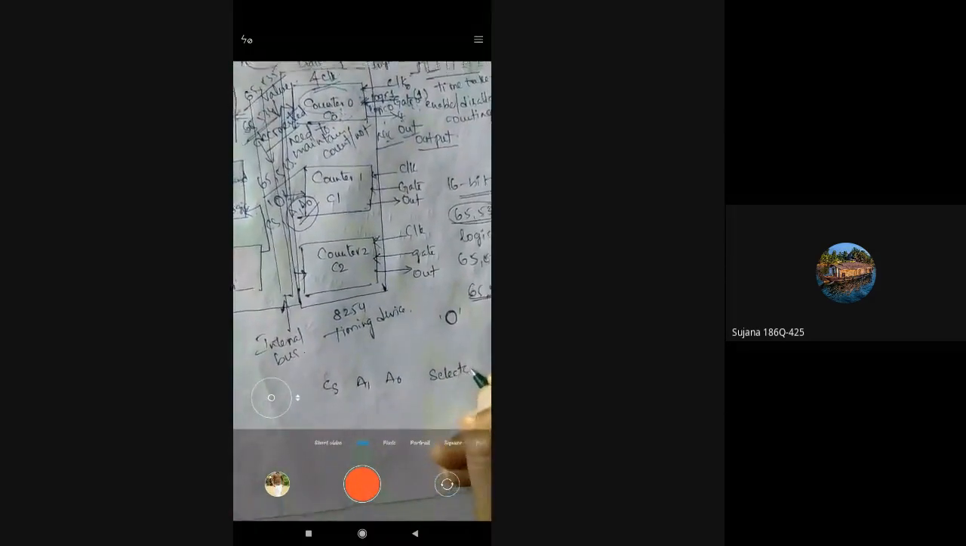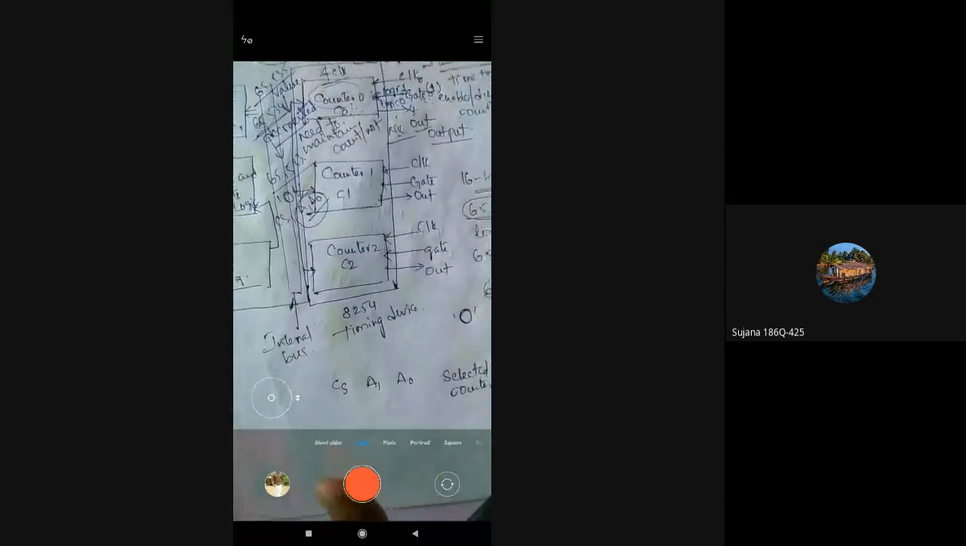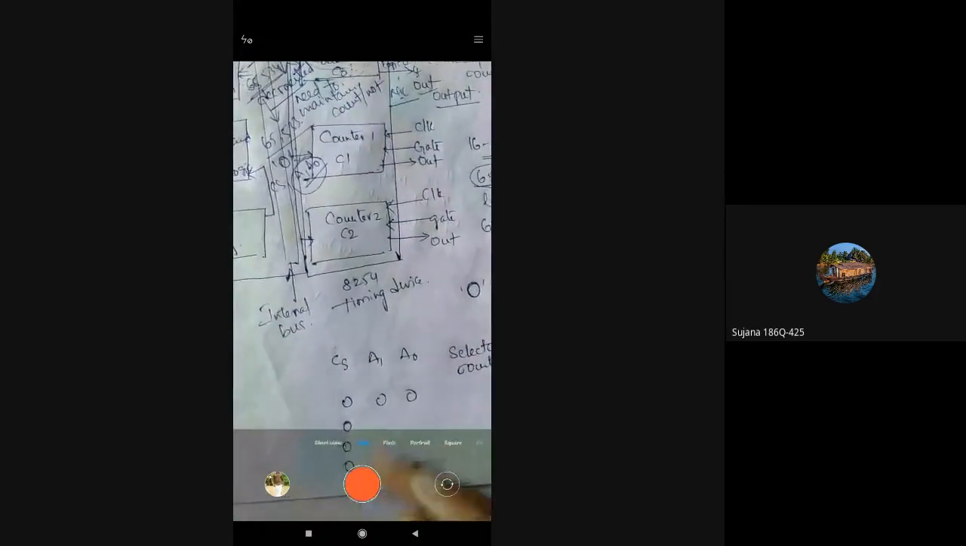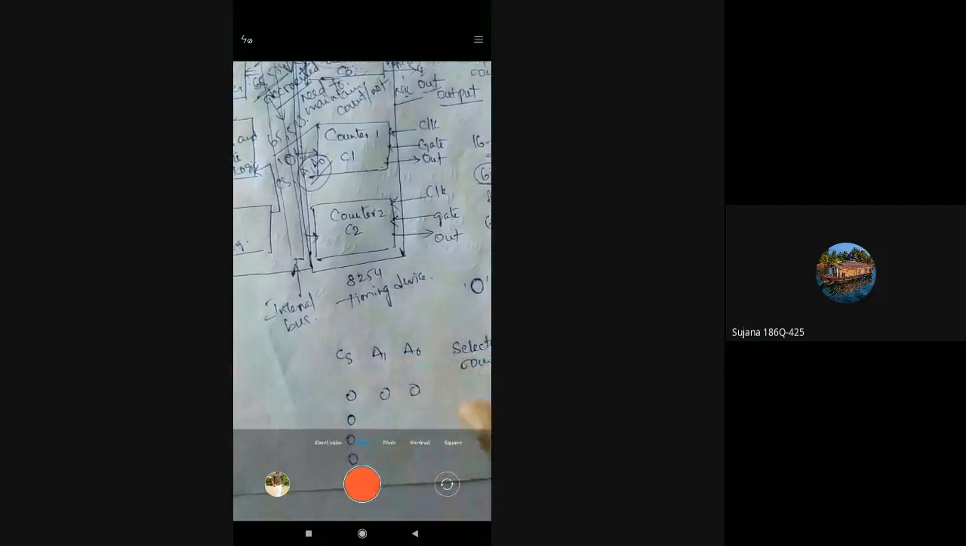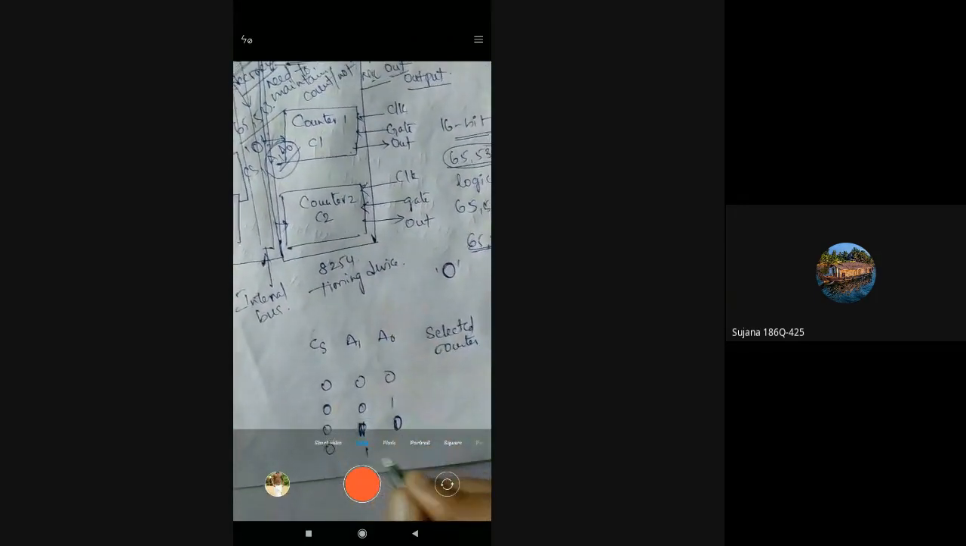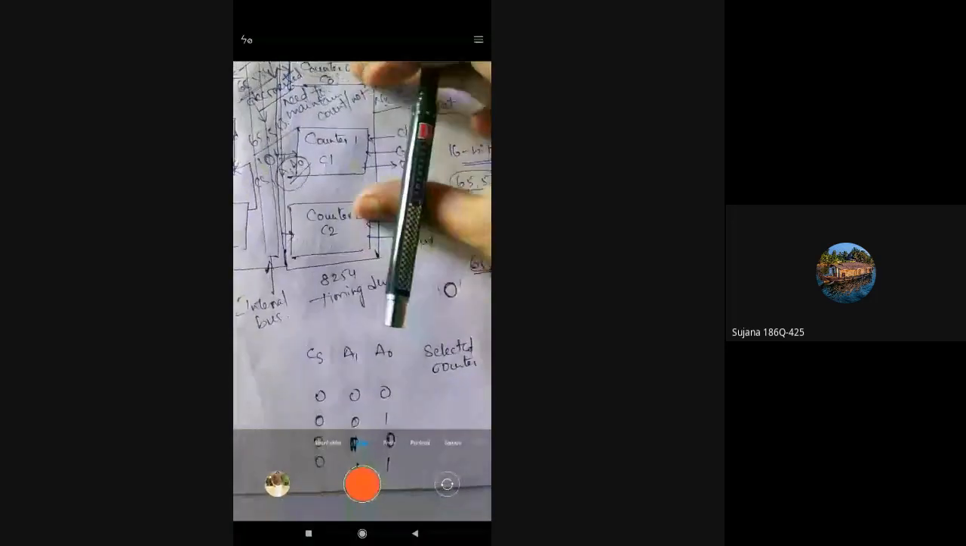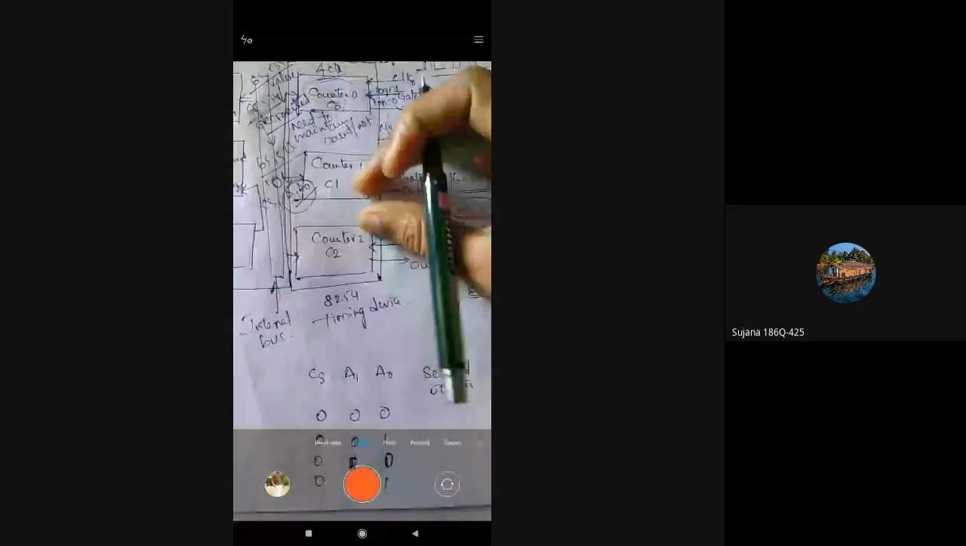So how will these counters, C0, C1, C2, get selected? The control signal CS is always 0. So based on A1 and A0, the selection of the counter will be done. We have four combinations for two inputs: 0 0, 0 1, 1 0 and 1 1. Based on this, the selection of one counter from the three counters will be done, so any one counter will be selected based on the input.